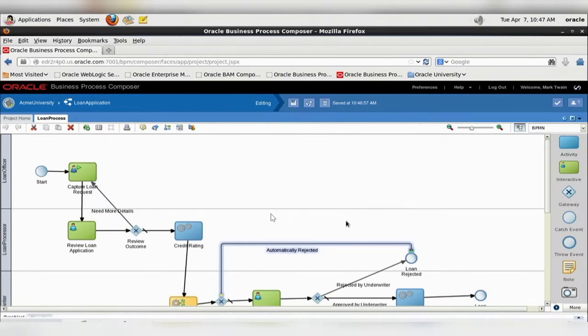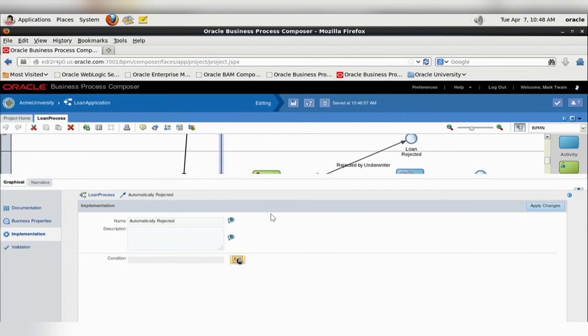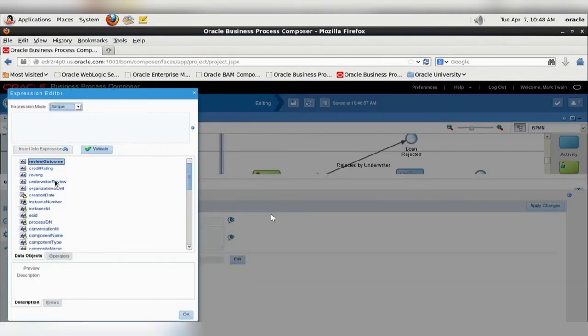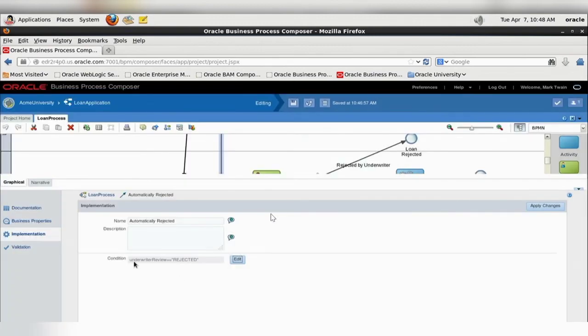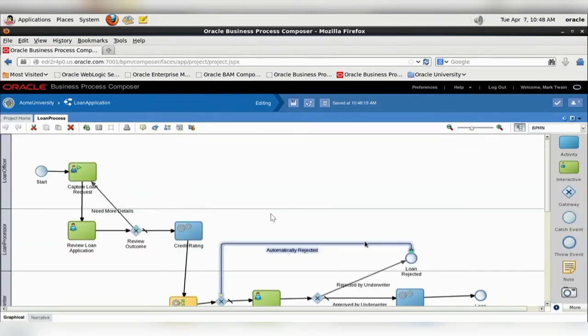We click on implementations, we click on edit, and this is now the underwriter review, and if that equals rejected, then that's the condition we want. There it is, underwriter review. If it is rejected, we want to go down that path. I'm going to click on apply changes, and now that one is implemented.